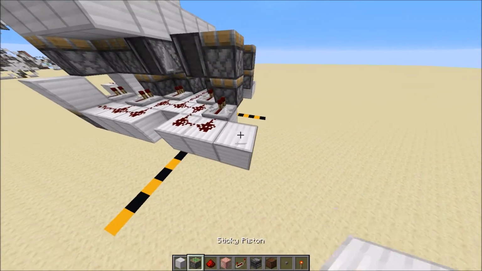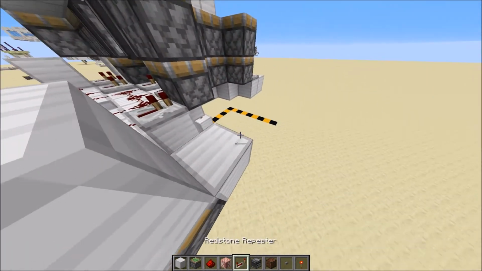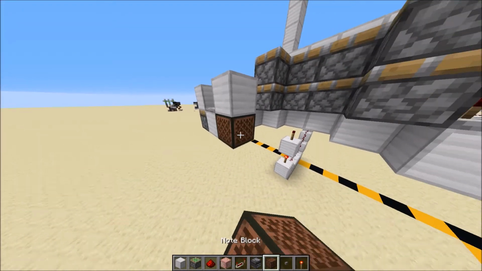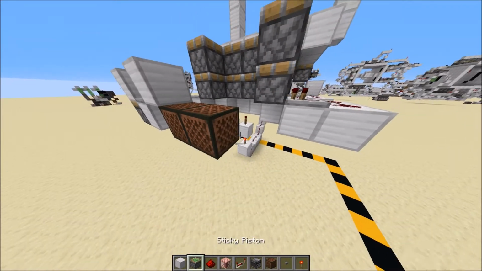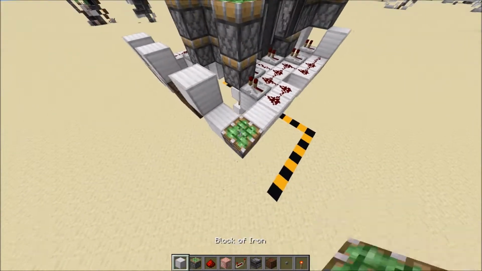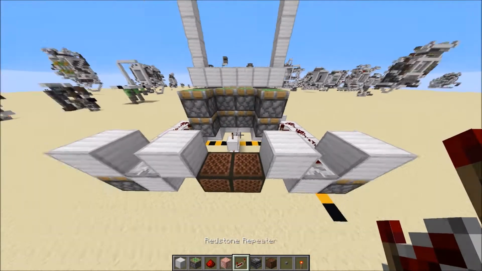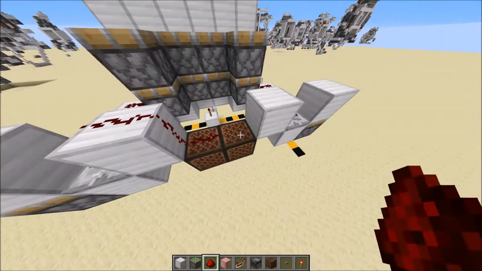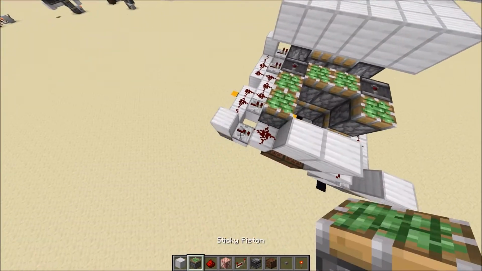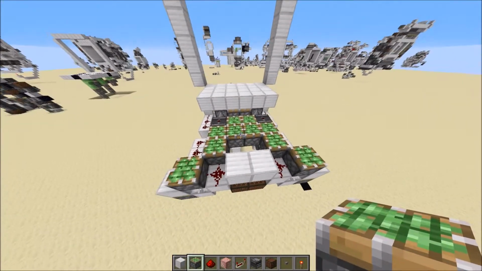Then we'll again place a piece of redstone dust over here, a piston, a block, a repeater, another block, and 2 no blocks, another block, 2 blocks like this with a piston over here, a piece of dust, a repeater, pieces of dust, 2 blocks, and pistons in a row. So it should look like this.